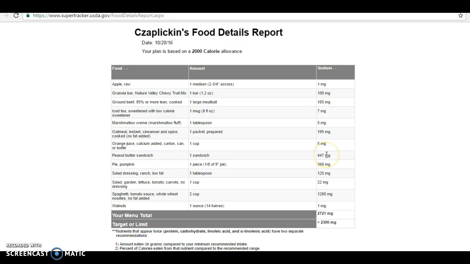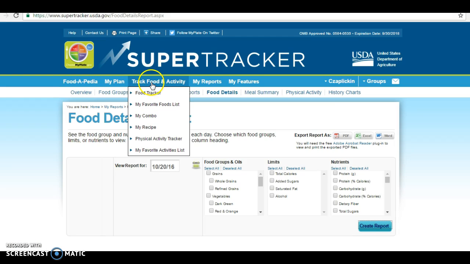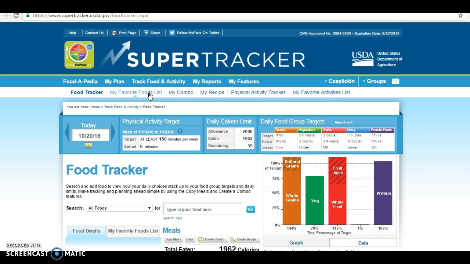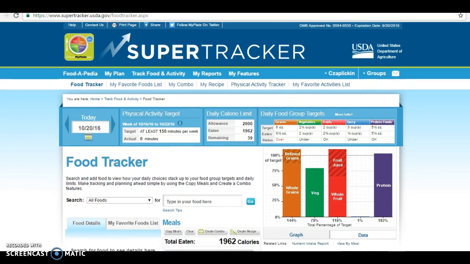Another one is the peanut butter sandwich, probably the bread, maybe even the peanut butter has a lot of salt. In fact, it does have a lot of salt, so that could be something else, is buying peanut butter with low sodium or bread that has low sodium. Whenever you want to get back to your food tracker, just go back to Track Food and Activity and you're right back where you were.